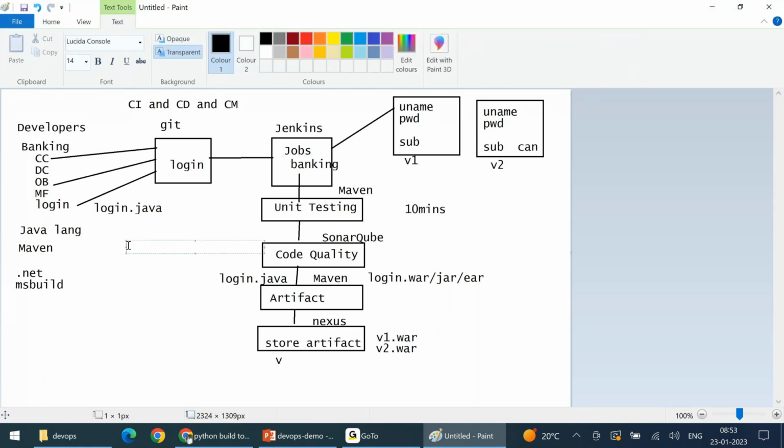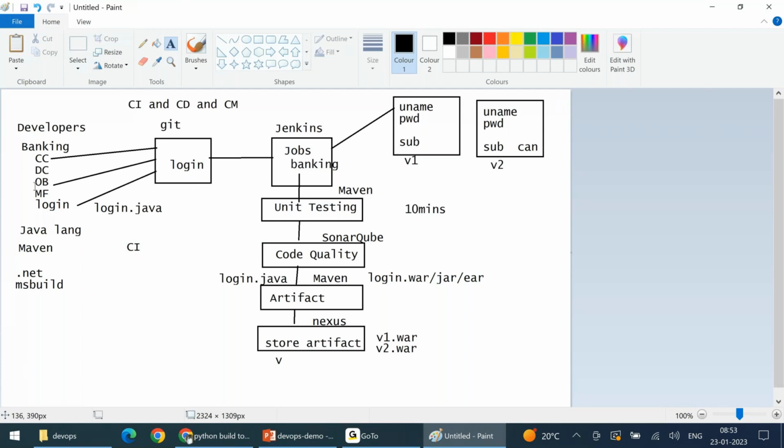Suppose the team pushes the credit card code. In Jenkins, you are going to have a job for the credit card, just like this is the job for my online banking. In the job, again, all the same stages: it takes the code, runs the test cases, checks the code quality, creates the artifact, and stores the artifact.